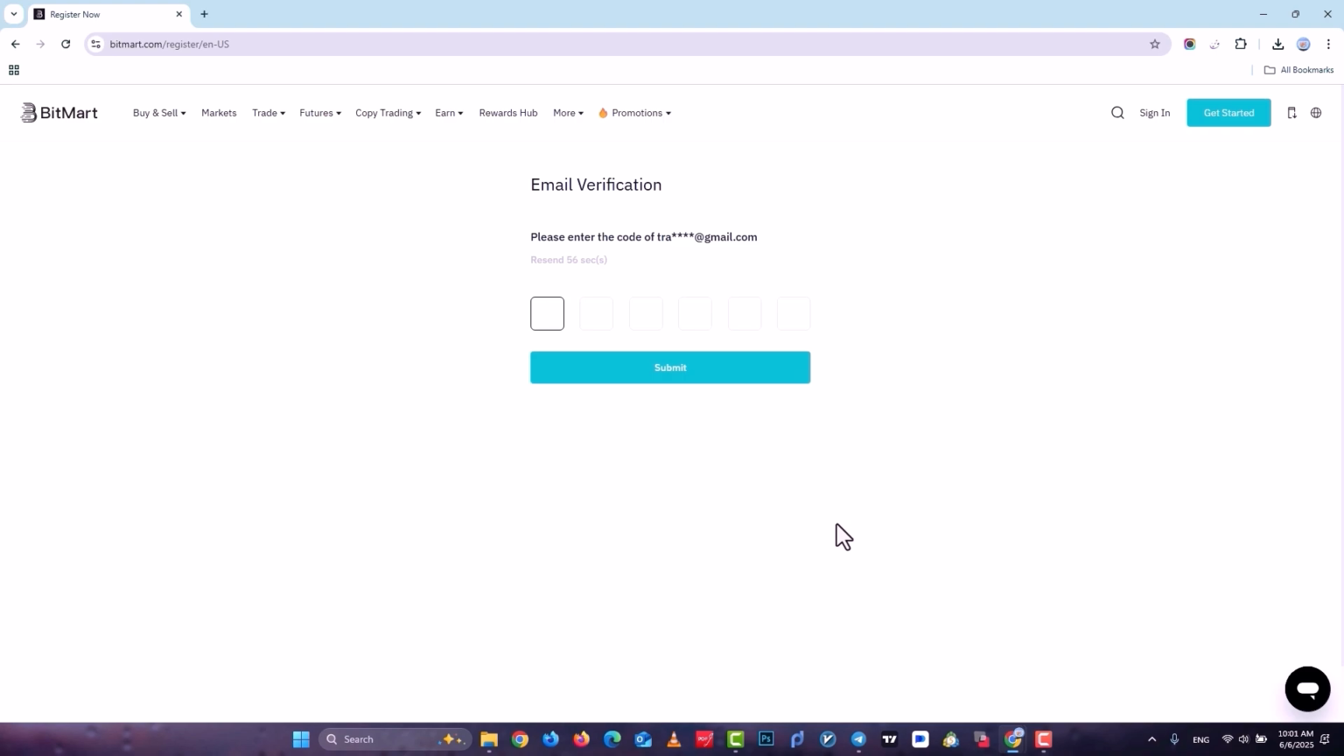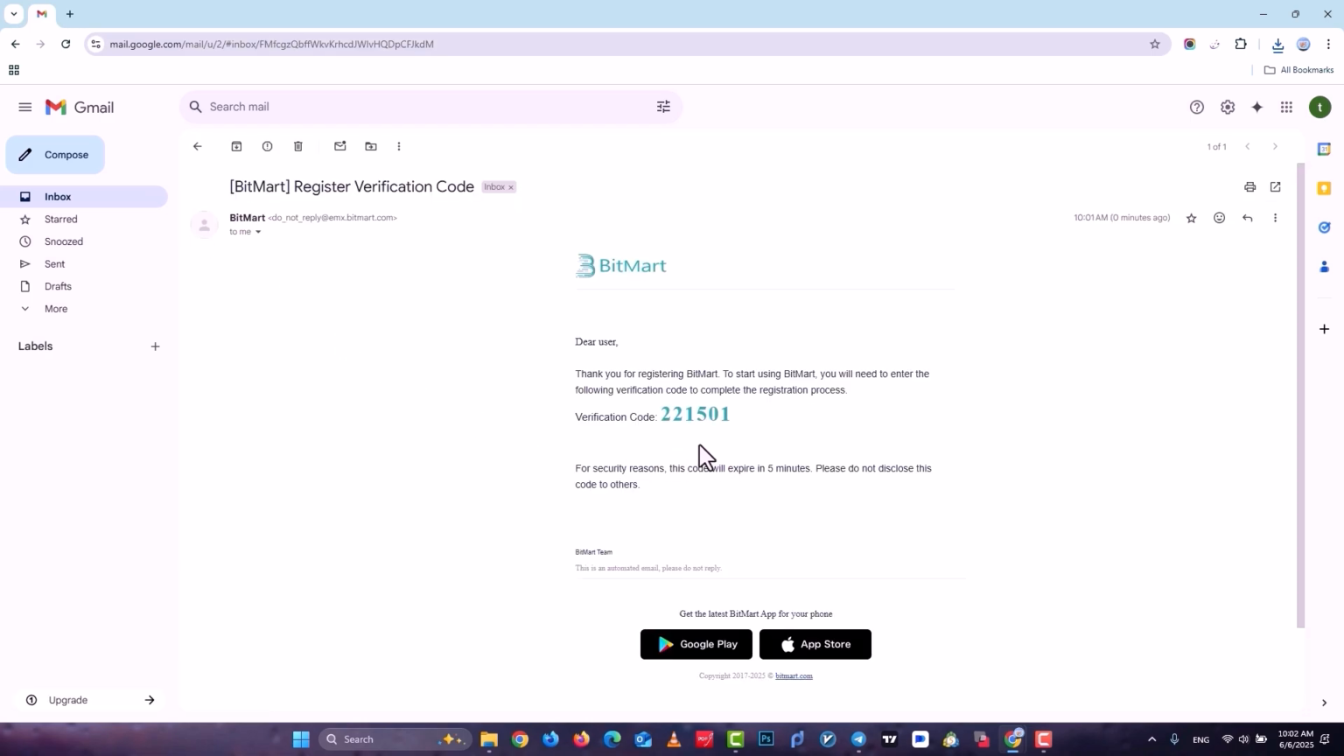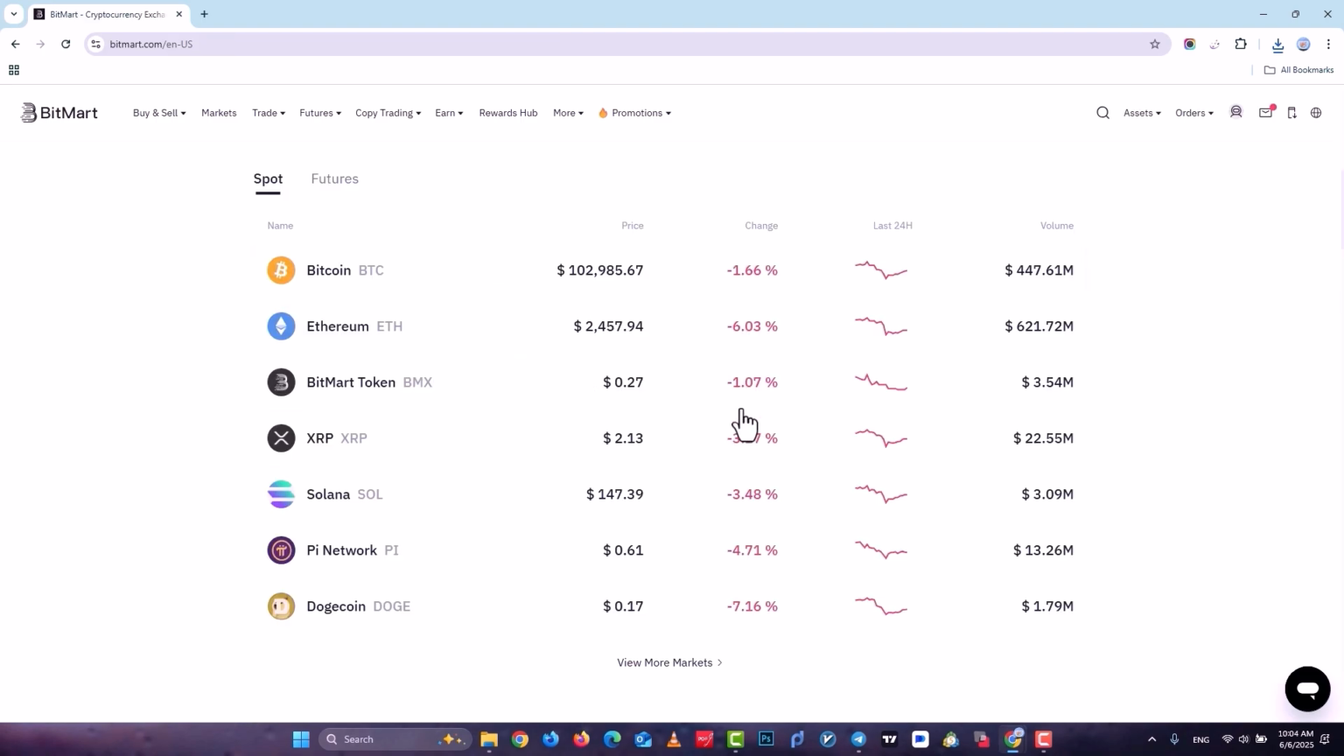We will receive a code in our email. We go to email, click on Bitmart, copy the code, and paste it here. We go to the dashboard of our account. Our account has been created.